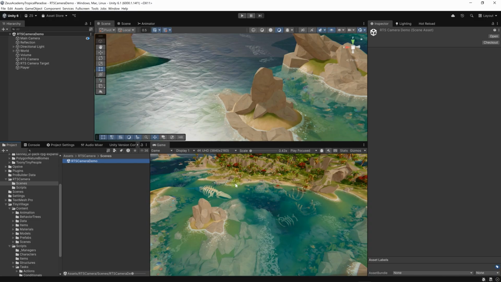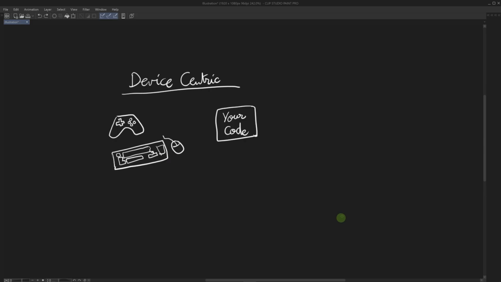Okay, let's talk about input. There are usually two ways that we can handle input. We have the device-centric approach, where your code has direct access to the buttons that have been pressed. So here, if I press a button on the keyboard, I can directly know about it in my own code. With this approach, we have no abstraction between the devices and your own code.